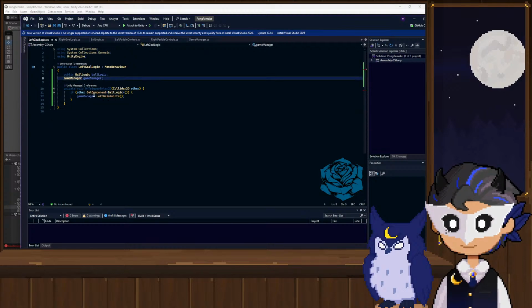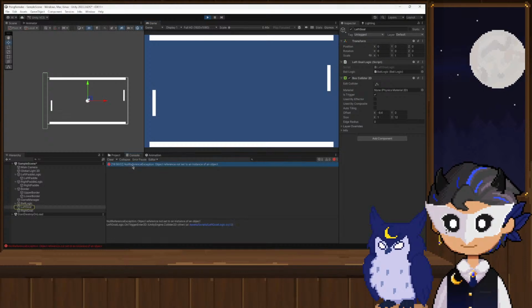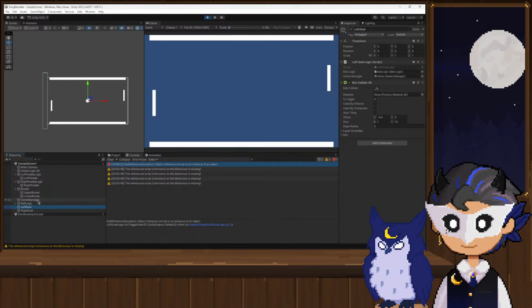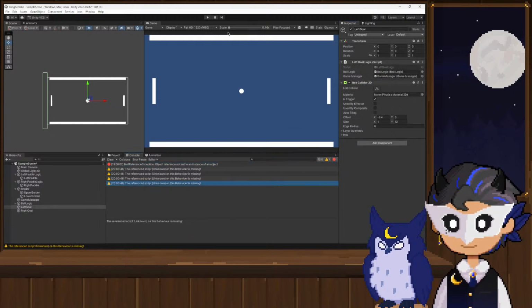Oh, unless it is accepting that and it just can't. I realize it didn't tell me which null reference it was. Because it could also just be saying that the game object, the game manager isn't working. That could also be it. Because it did not specify, I don't think.